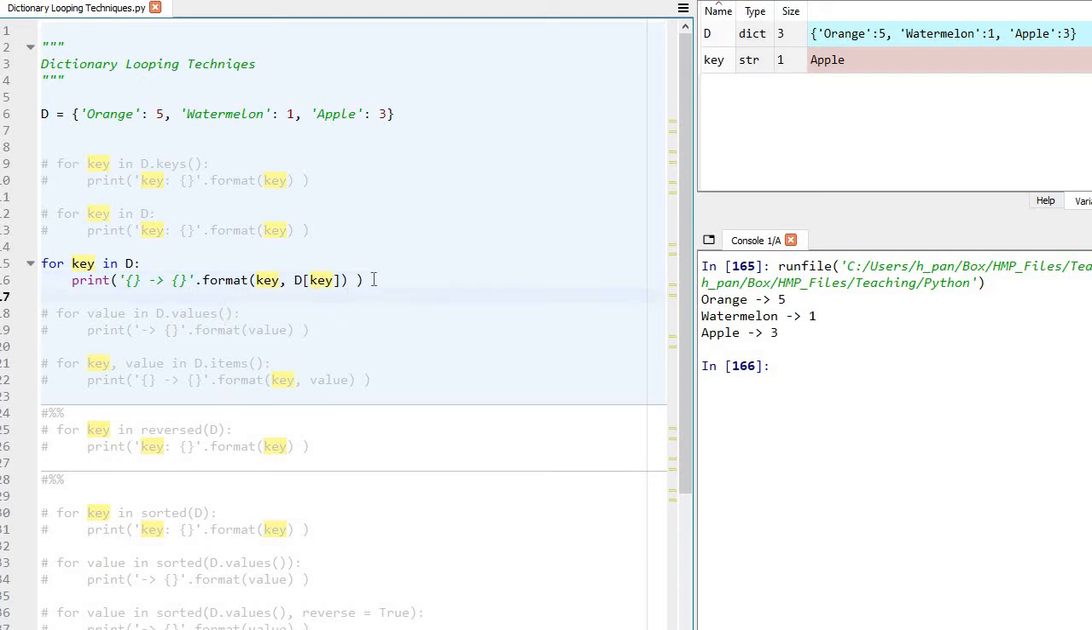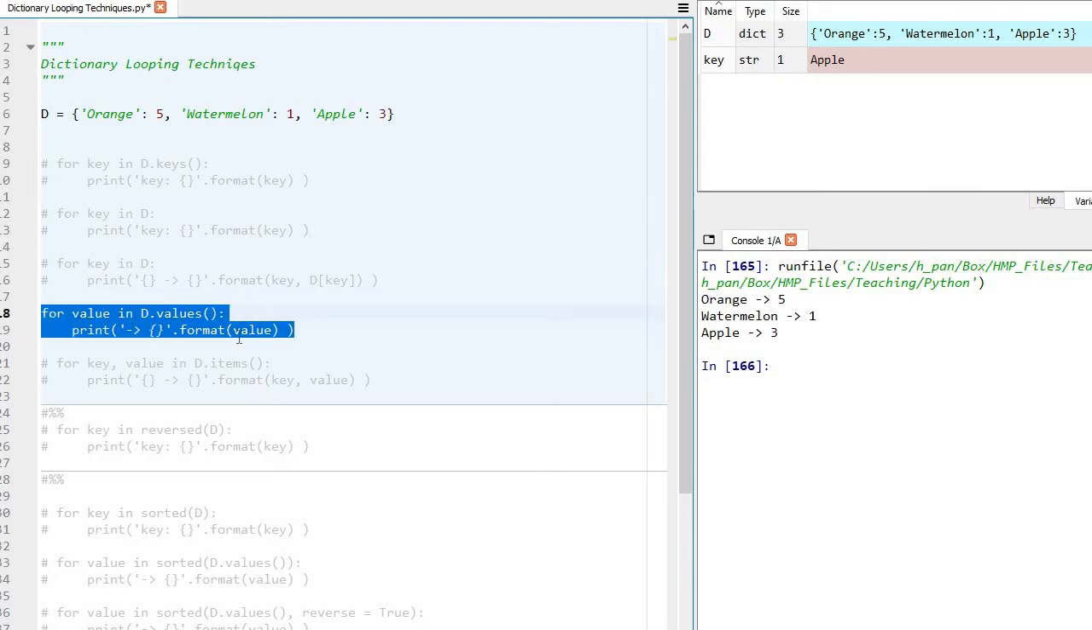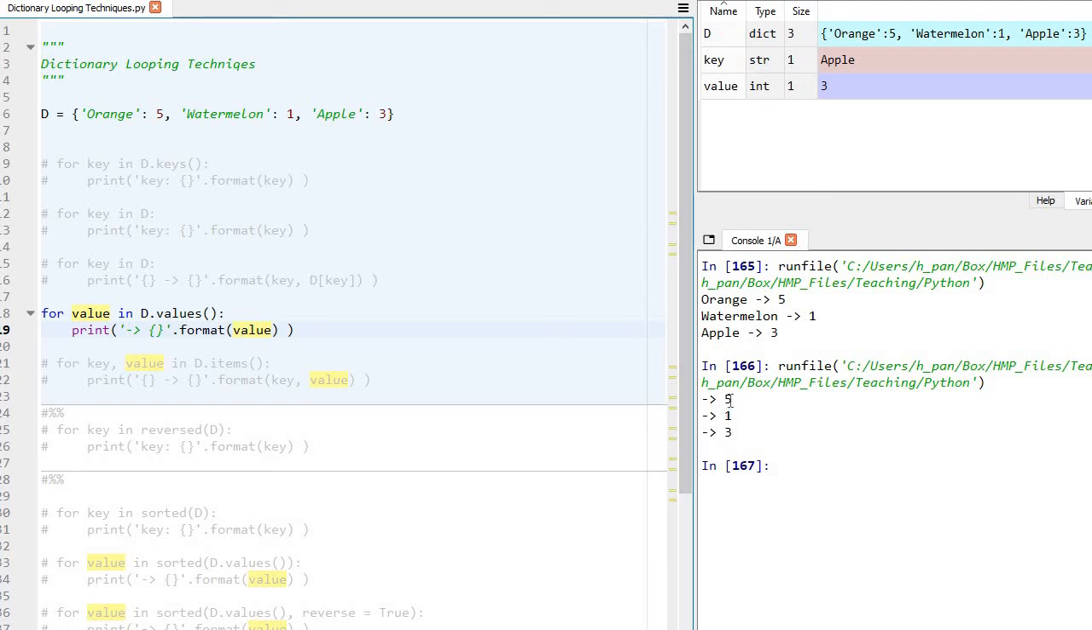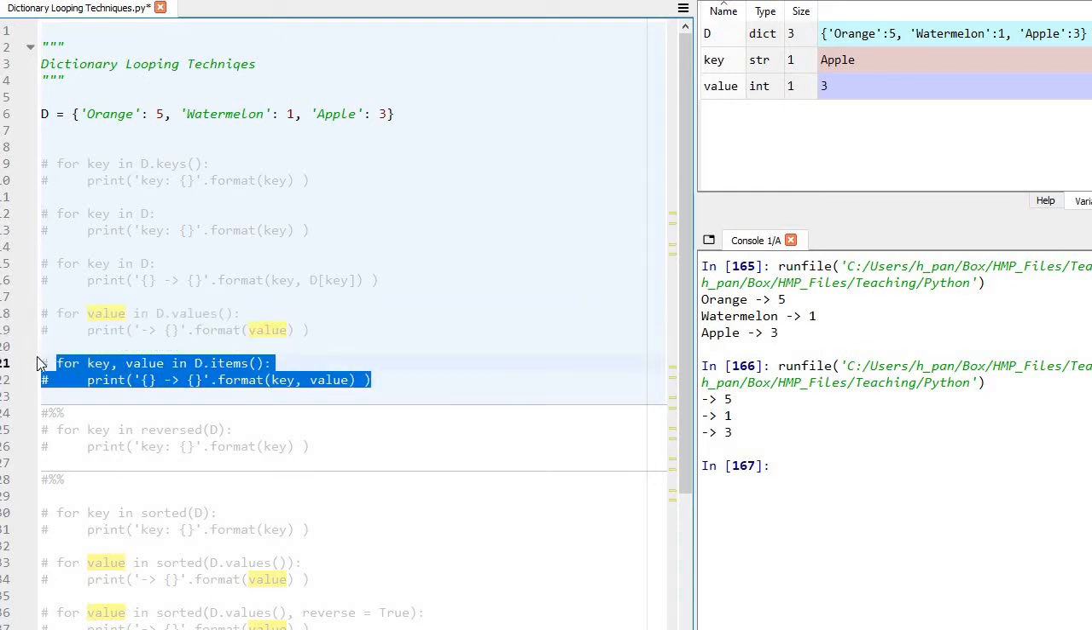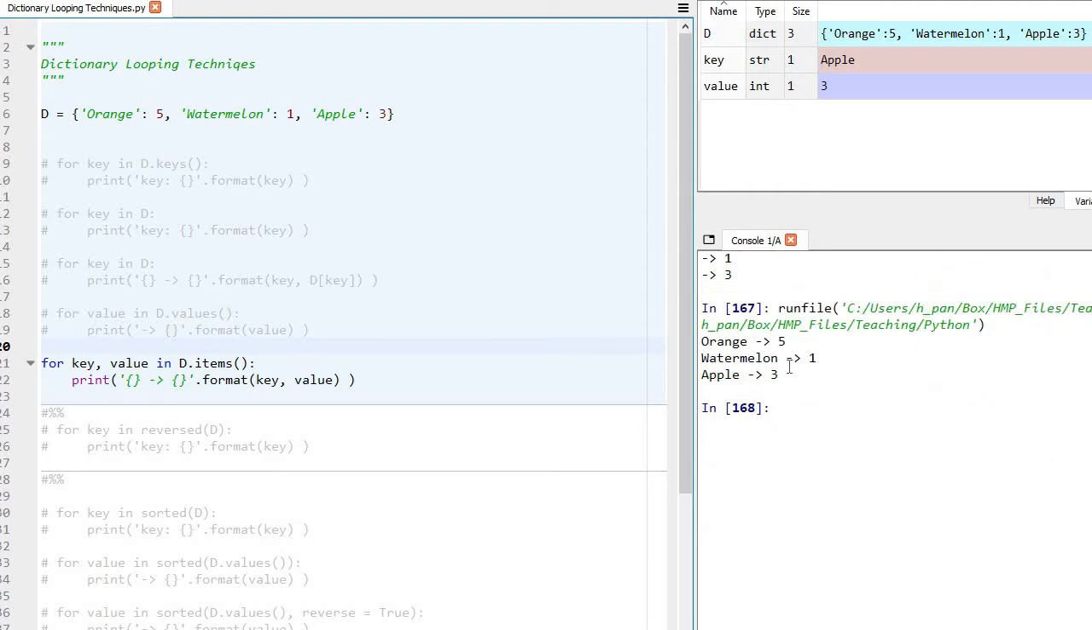5, 1, 3. Okay, but if you say I don't need the keys, I just want the values, there's a function dot values, so you can just get the values directly. So you can get values 5, 1, 3, and you might say I want both of them, I want keys and values at the same time, so you can just use the function dot items. If you do that, you can get both keys and values at the same time.